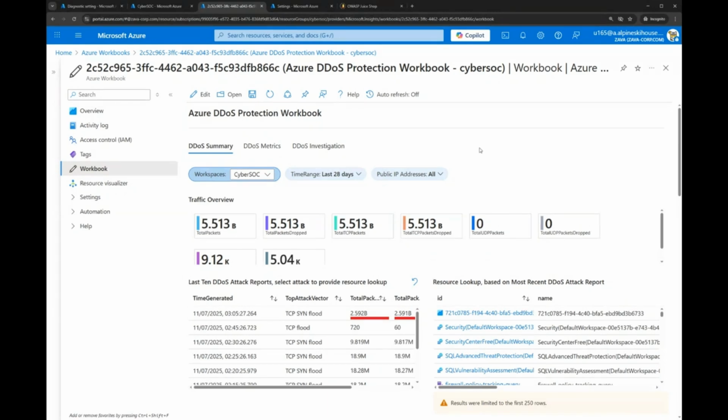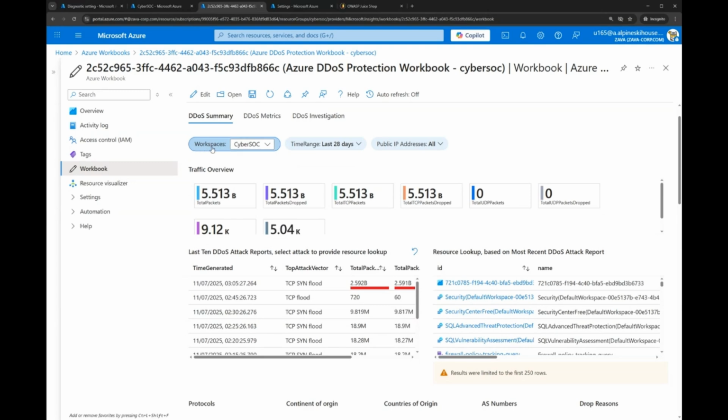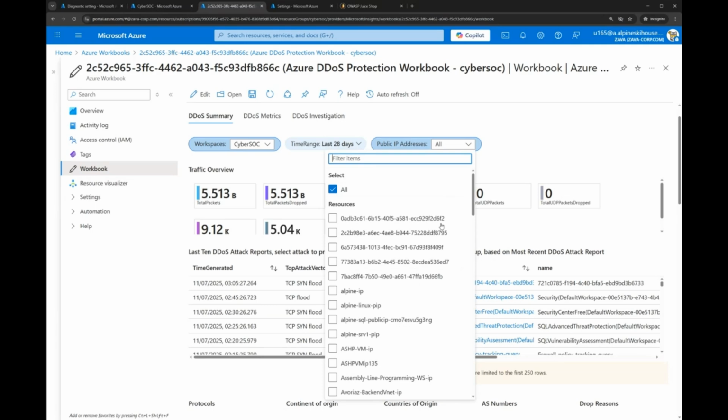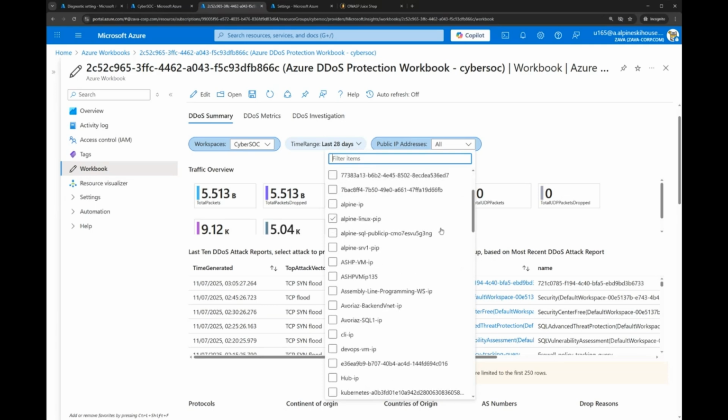What I'm doing here in this workbook, first, I have selected the workspace. This is where I'm looking at the logs from, which workspace. I have a specific time range, so I'm looking at the last 28 days, and I have all the public IPs selected. If you're investigating some specific IPs or sections, you can also change it over here.